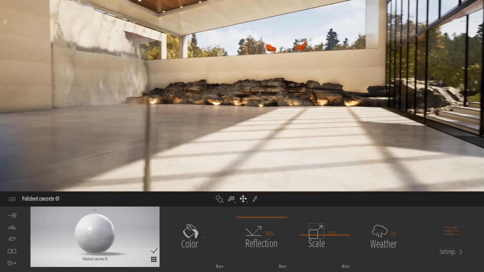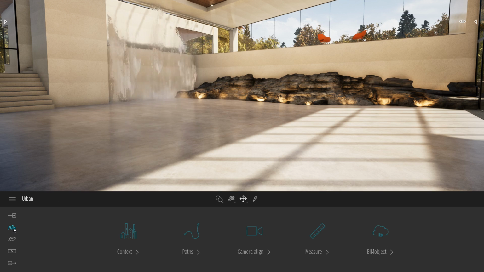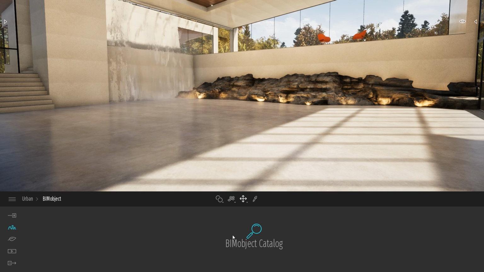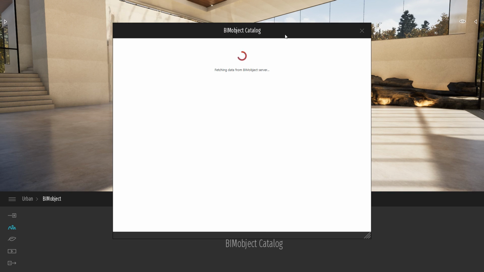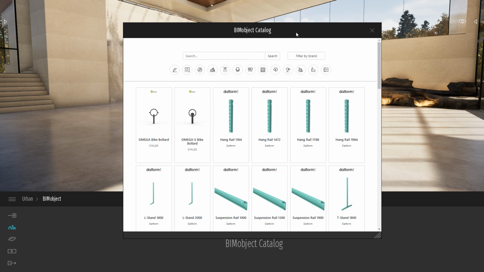While I am in this project, I will show you one of the latest features that we introduced inside Twinmotion: the Sketchfab object library. Here I will enter the urban section, Sketchfab object, and open the Sketchfab object catalog. And here directly inside Twinmotion, now you have access to thousands and thousands of Sketchfab objects.